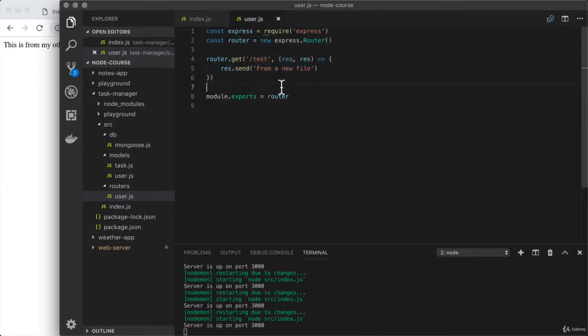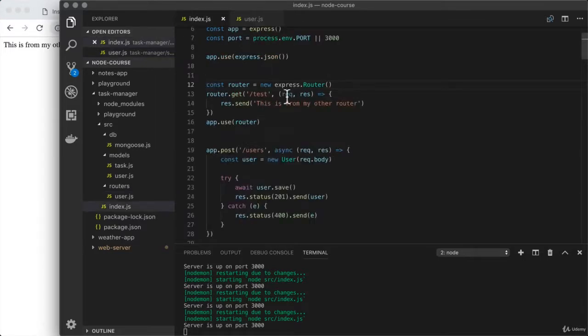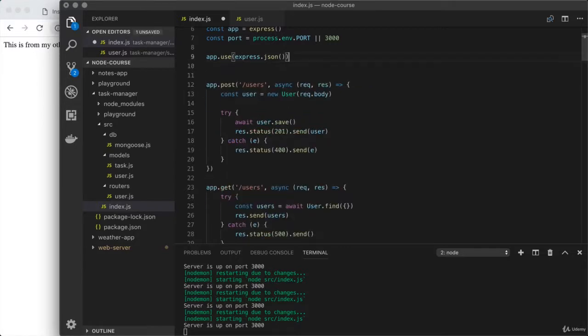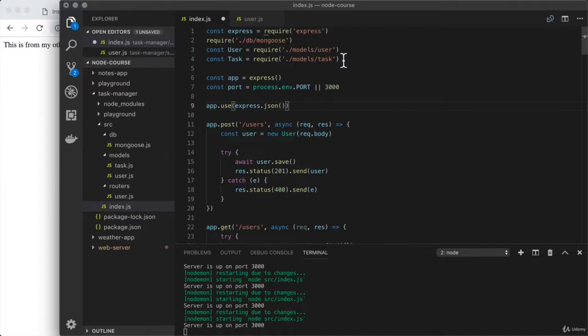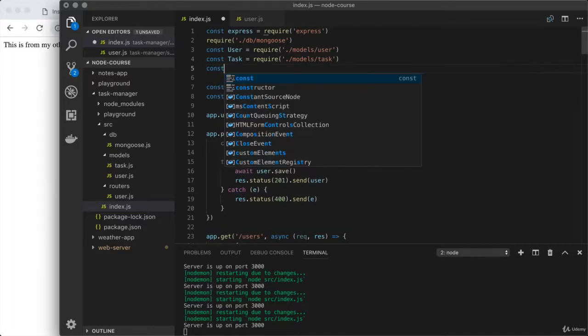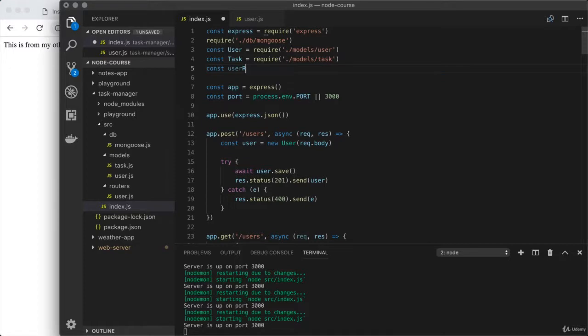In order for this router to be used, we have to require it over here and then use it with app.use. So I'm going to delete this little example we had in place that's no longer necessary. This brings us back to the index.js file we had at the start of the lesson. And up top, we're going to load in the new router we've created. So const, I can call this something like user router. And right here, I'll require the following file, ./routers/user.